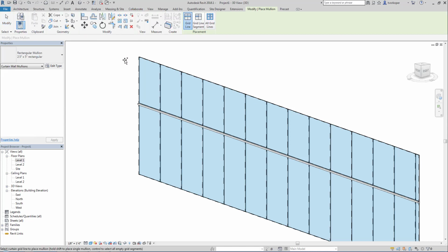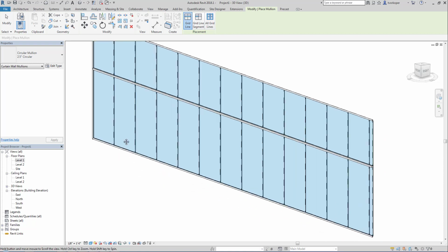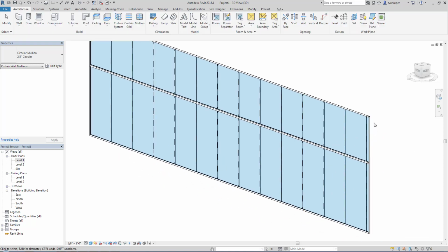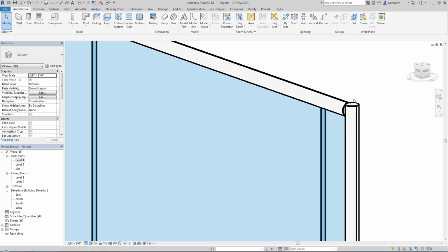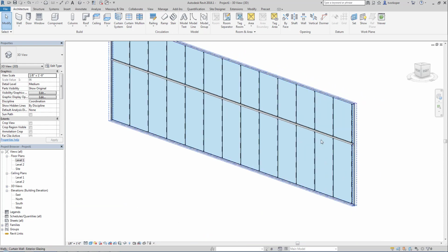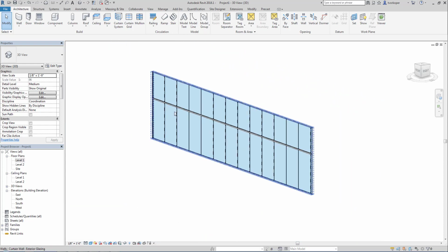Once you pick the mullion, over in the properties, you can pick different types and just select which grids you want to turn that mullion to. You can see that these are circular. And that is how you apply mullions to the grids that came with the exterior glazing tool.